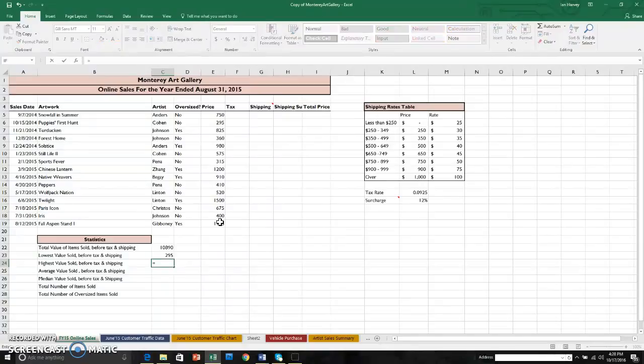The highest value sold, that would be the maximum. So we're going to put an equal sign and type in MAX for maximum. Double click on it. And we want to select the same column of information. Then it wants the average, and you guessed it, equal sign, AVERAGE. Select average and the same information. And again, the median, equal sign, MEDIAN, and the same range of numbers.